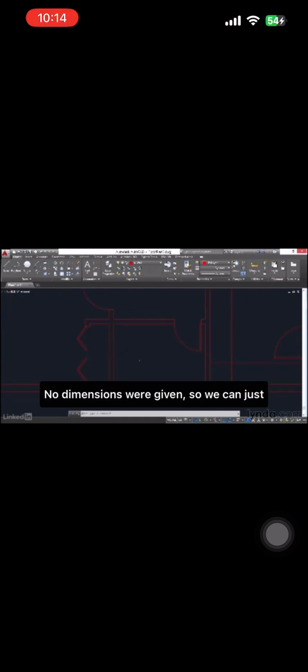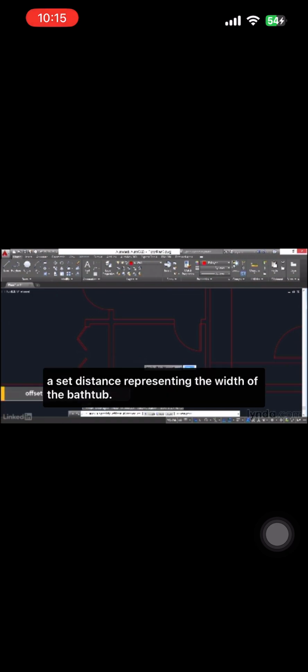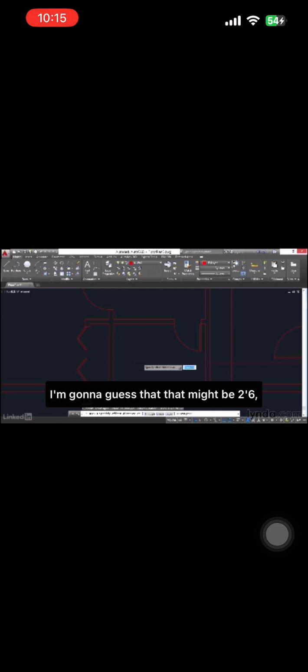No dimensions were given, so we can just assume some standards. I'm going to offset by typing O enter, a set distance representing the width of the bathtub. I'm going to guess that that might be 2'6". And I'll just offset that to the right.